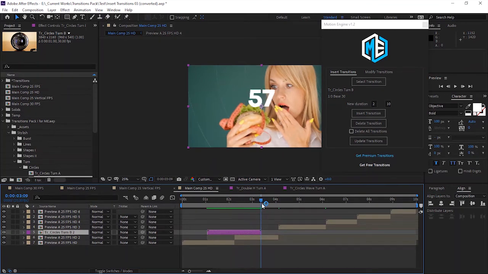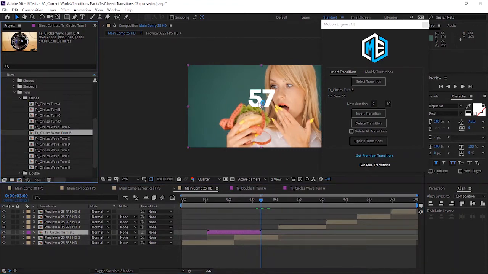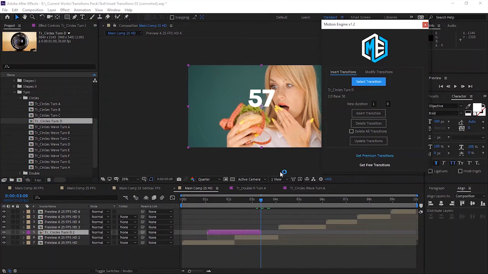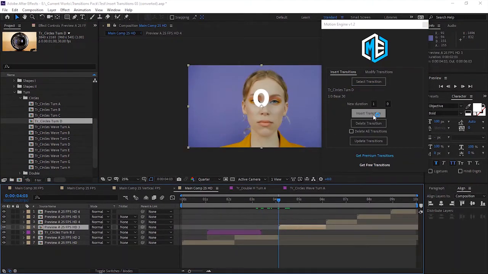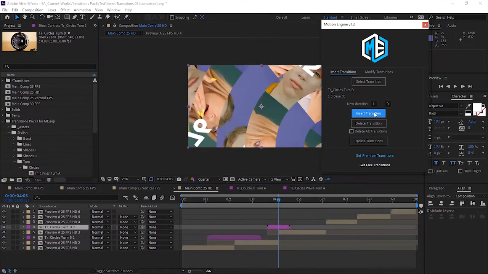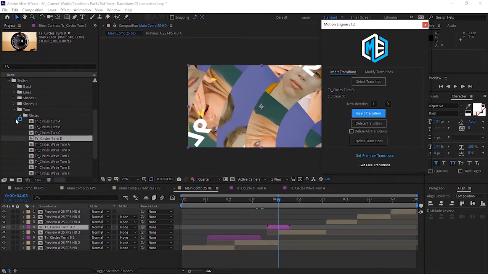I'm going to insert more transitions. I'm applying the same steps applied previously. I select a transition. I place my playhead precisely on the cut. I select the layer after the playhead. I press Insert Transition.